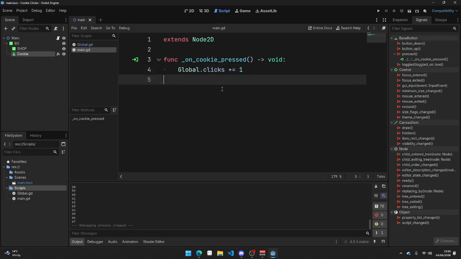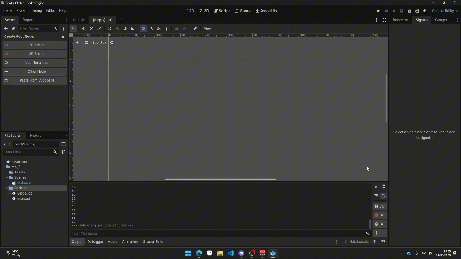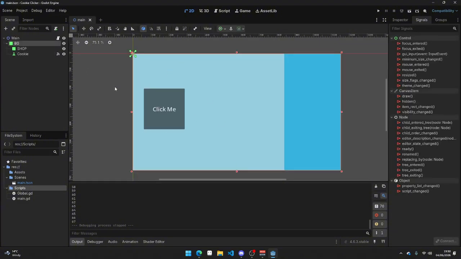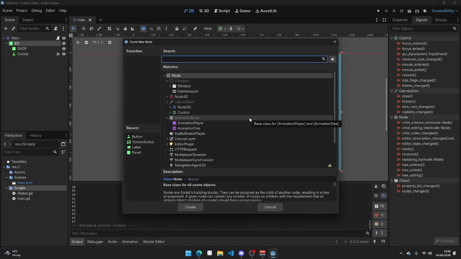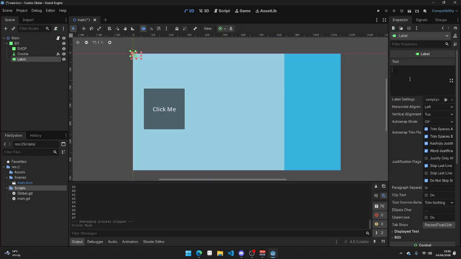So, right here, what we want to do is we're going to go to 2D. Make sure you're in your main scene. If you're accidentally in an empty one, press to close. Don't need it. Press on your background, or press on BG. Control and A, or press this plus. Add a label. Inspector. Clicks. Colon. Space. Null.